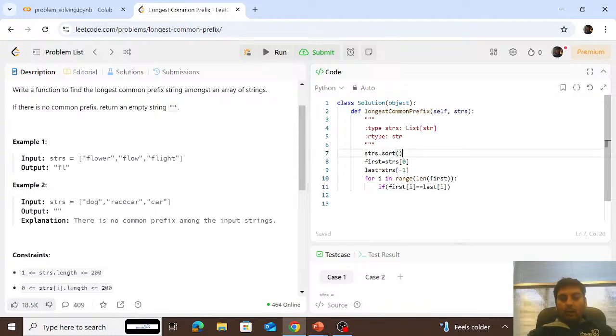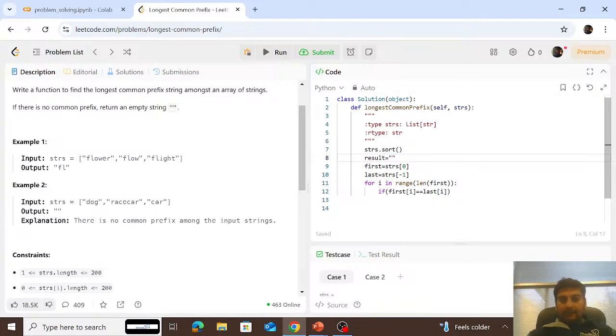So for this, I would also need another string. I'll call this result, and I'll give it an empty string over here. So if first of i is equal to last of i, what I can do is append this value to this result string.